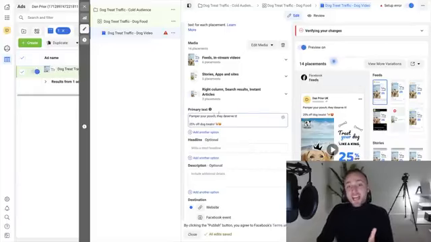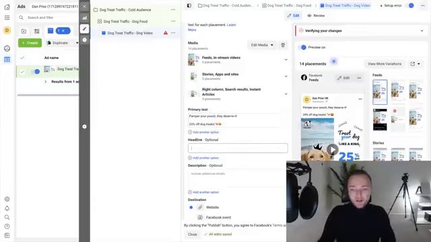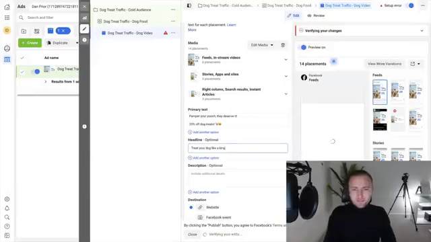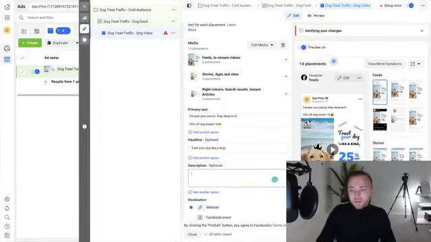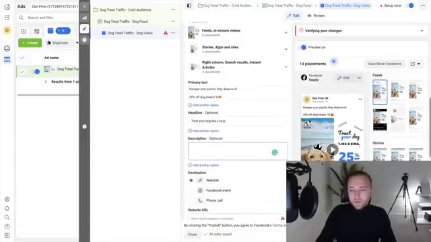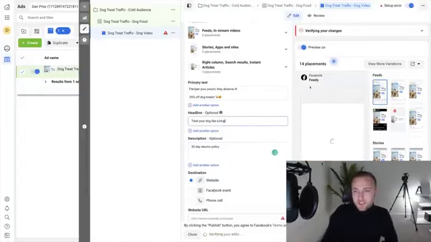The key is the headline, okay? The attention grabber. We need to grab someone's attention very, very quickly so they stop scrolling down their feed. We then have this headline, so we can do the treat your dog like a king. And we have the description as well, which is the text underneath the headline. You'll be able to see this pop up in a moment in the preview. So this could be 30-day returns policy, something along them lines, okay? Just another little bit of text that comes in.